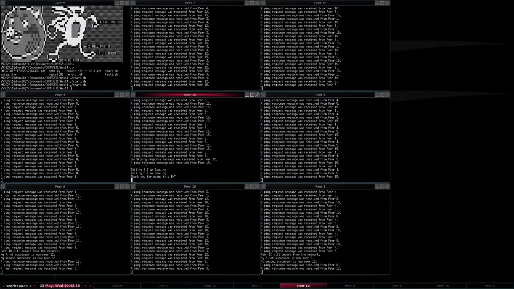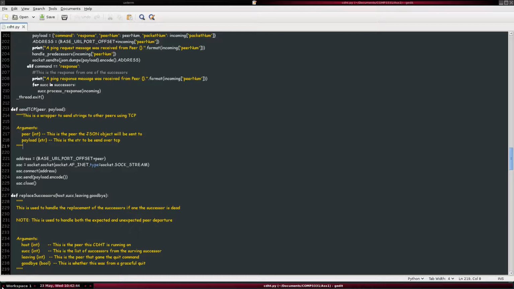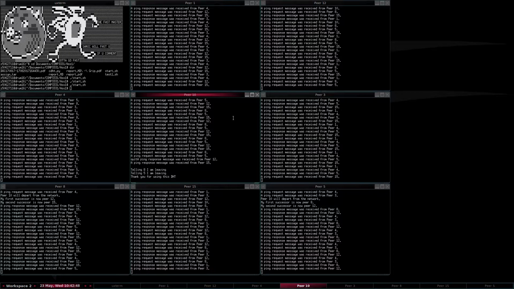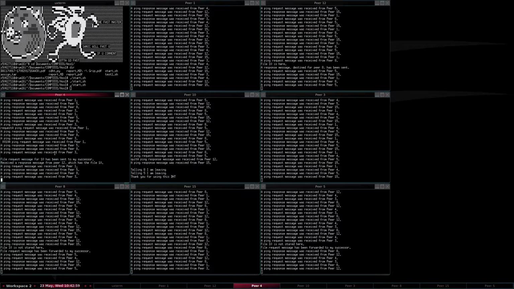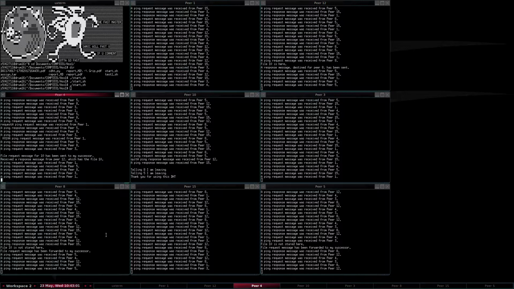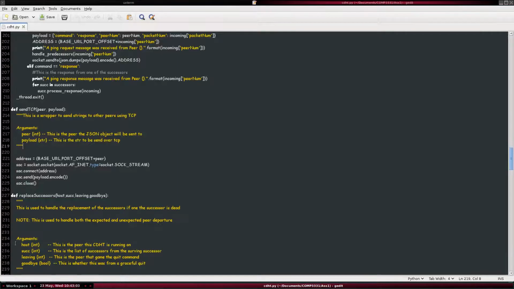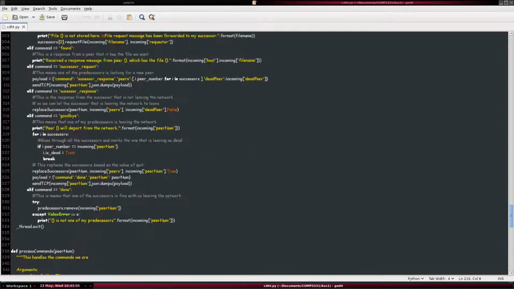Next, we want to make peer 10 quit. As you can see, peers 8 and 5 have both picked up this change. And if we look into the pings, we can see they're pinging correctly. If we request a file, we're requesting 10, we notice that goes to peer 12 instead now. So the network has properly updated itself.